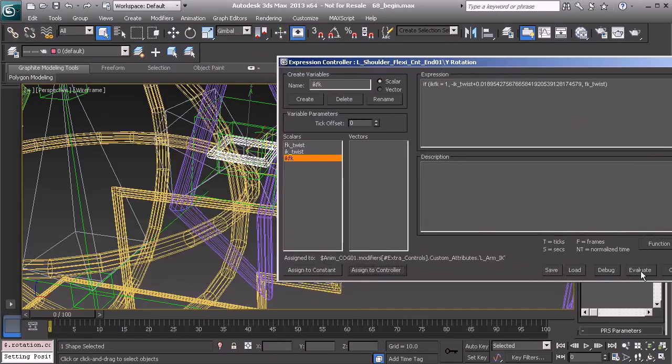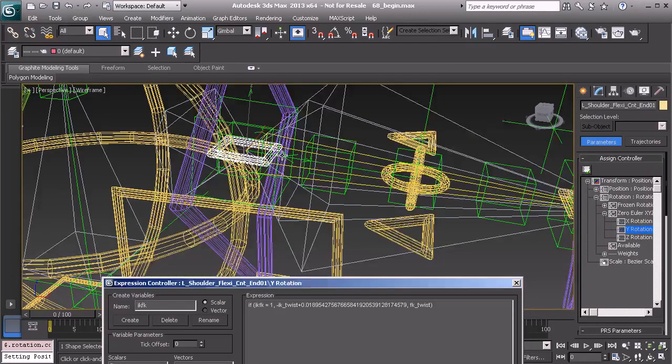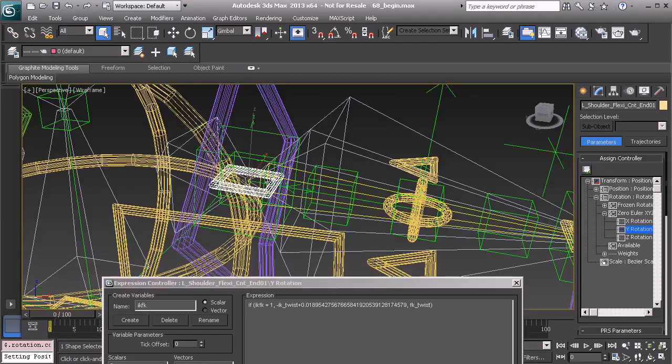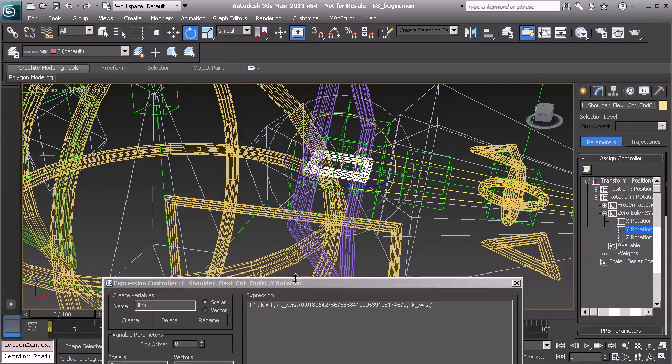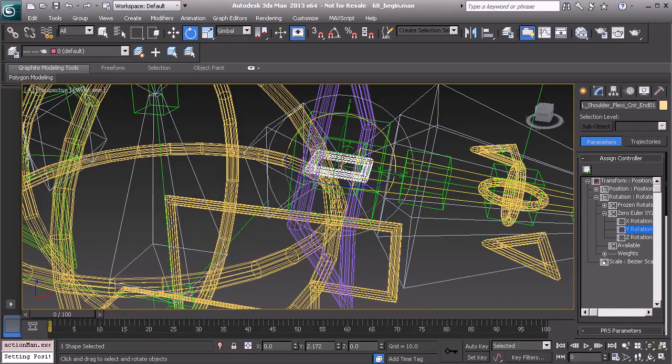Let's take a look at the connect curve. Alright, so you can see it has shifted. Let's go ahead and take a look at its value. So with it selected, we'll press the E key. I'll move over the expression editor. Alright, look, its twist axis is actually set to a positive value of 2.172. What does that mean?